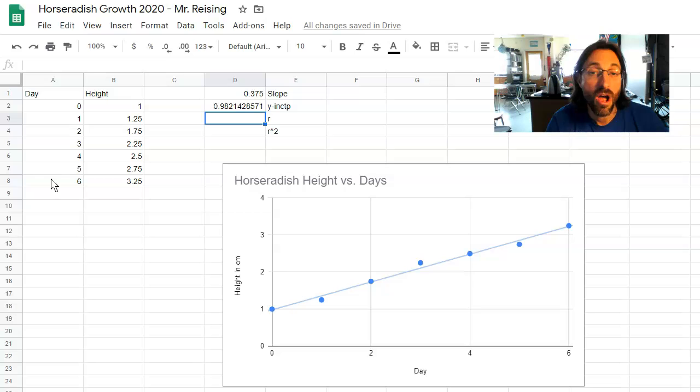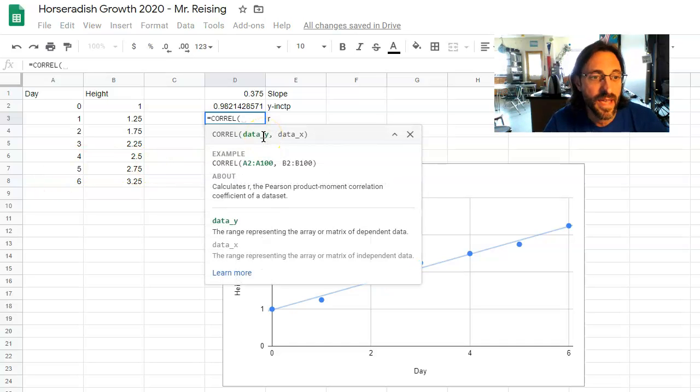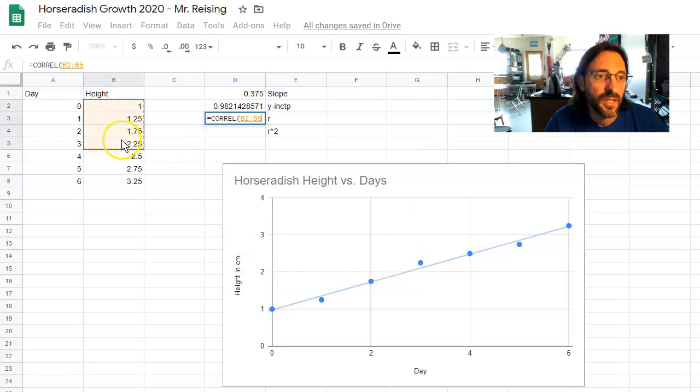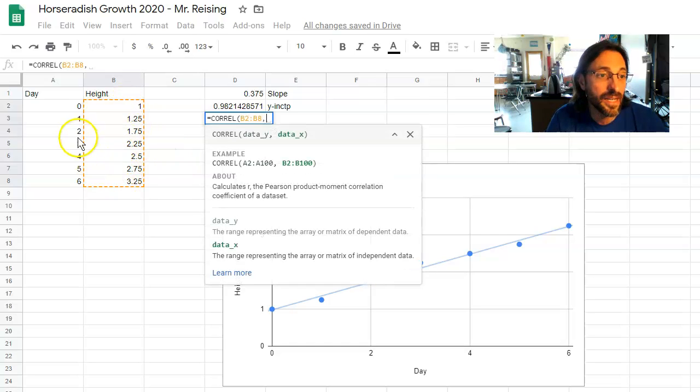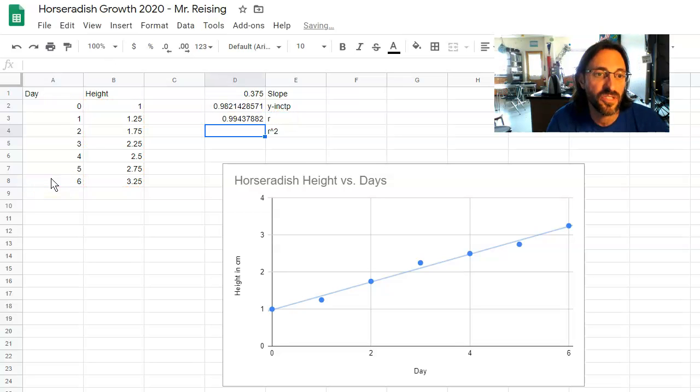Next, R. R is the correlation coefficient. So type in Correl. Oh, it's really called the Pearson product moment correlation coefficient. I like R, or correlation coefficient better. When I did that, again, same thing, y and x. You see a pattern here? Because I'm analyzing the same data. I'm basically getting the same thing from the data. Make sure you close your parentheses.